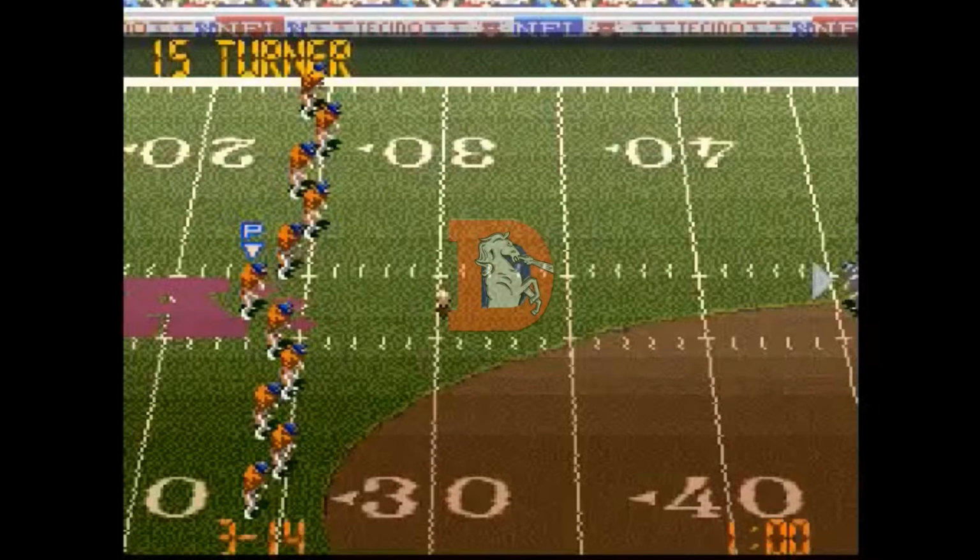This field goal by kicker Jim Turner put Denver on the board, but it was an inauspicious end to a drive in which the Broncos needed to assert themselves in the game.